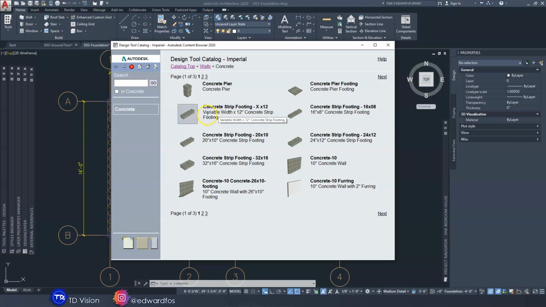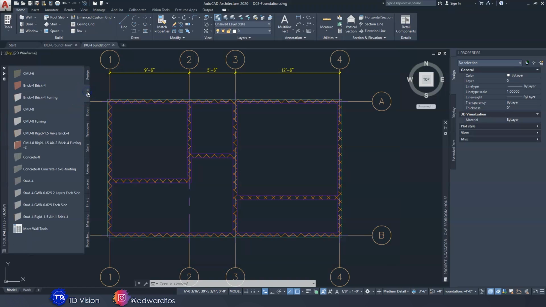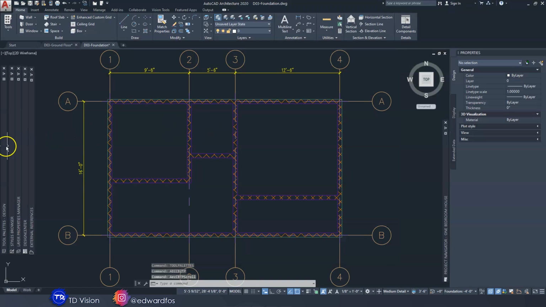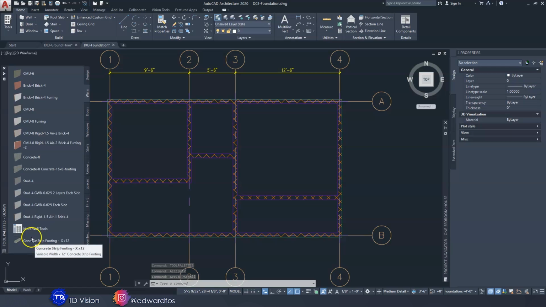Okay. It says here variable width times 12 inches concrete strip foundation. So we can change the width, but the height of it is 12 inches, which is too thick, but we're going to make some adjustment to it still. But this is the one that I would recommend that you use. So what I'm going to do actually is to add it to my walls tool palette. So I'm going to go here and I'm going to say add to tool palette. So now it is in my tool palette down here. Move it up. And we're going to go ahead and draw one of these strip foundation.